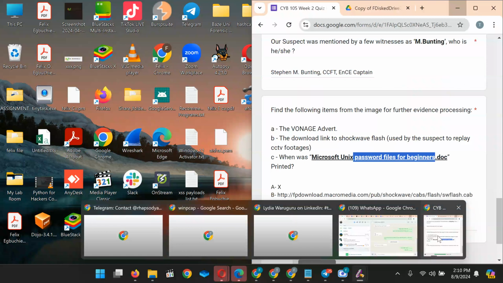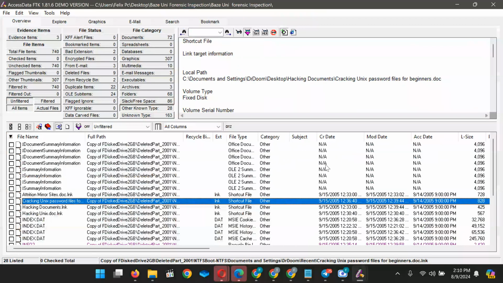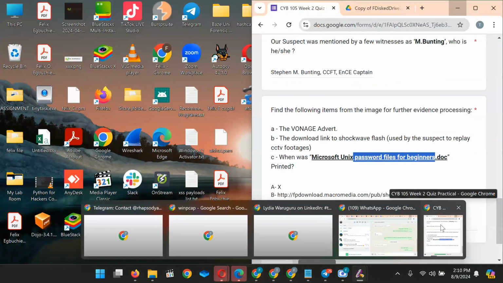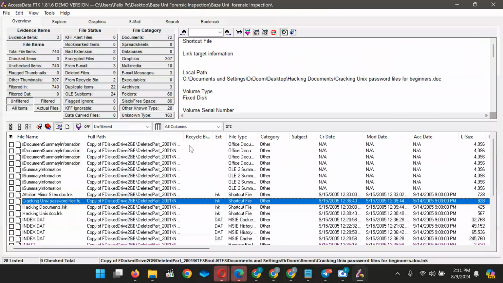Password file for beginner. So I'm not even close. So files, let's check. Cracking Unix. Okay, password files for beginner. Cracking Unix password file for beginner. So sometimes, like I said, what we're being given and what we see are totally close and related, because this is a Unix password file for beginner. Microsoft Unix password file for beginner. This is a cracking Unix password files for beginner also.